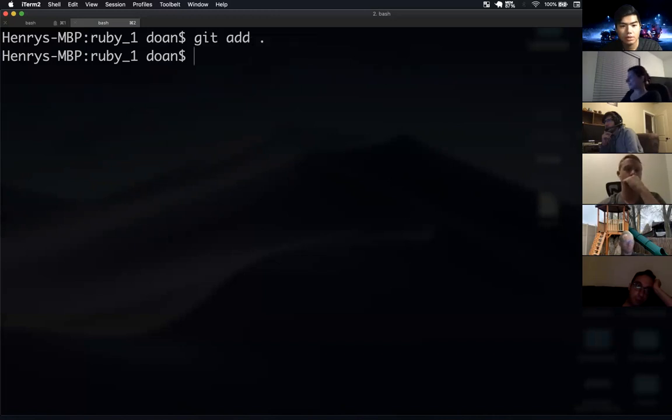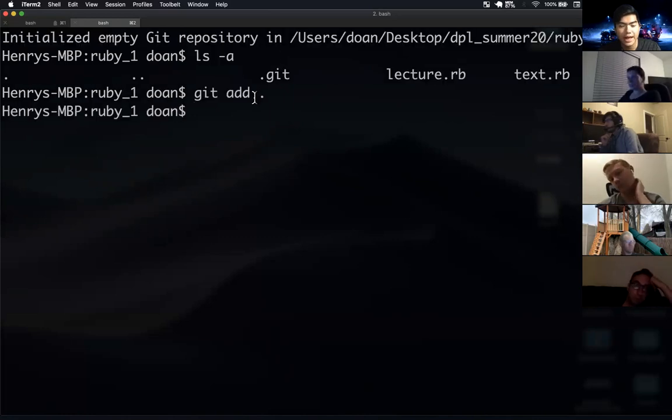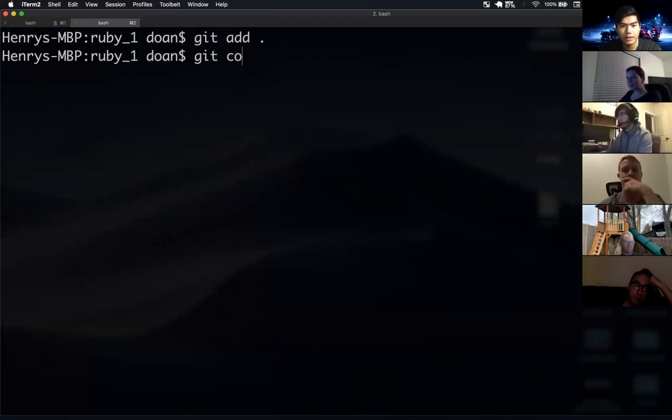Thank you. So we'll do git add space dot. That will add all the untracked files. And then I'll do a git commit -m. I'm just going to say practice push.